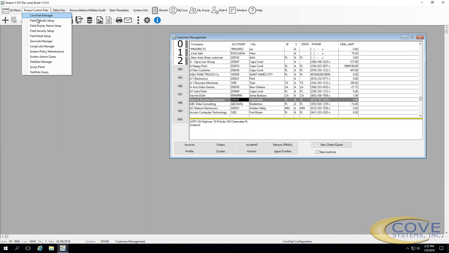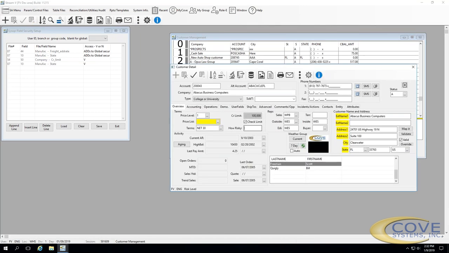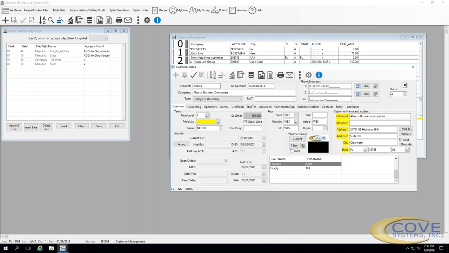Then the other thing I can do, let's see, we did defaults, display name. Okay, security is also stored in a text data record. We can set it from the screen here. So if I wanted to take the how risky and say, I don't want to have everybody be able to change the terms, I could right click here, set the field security, and say, I want this to be view only.